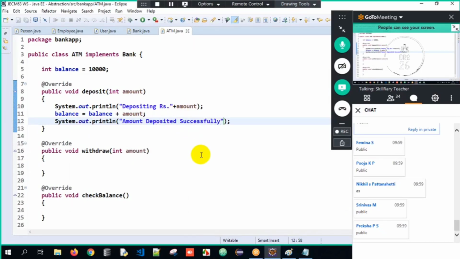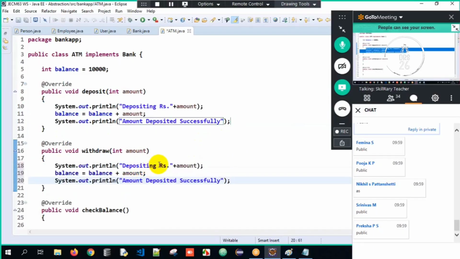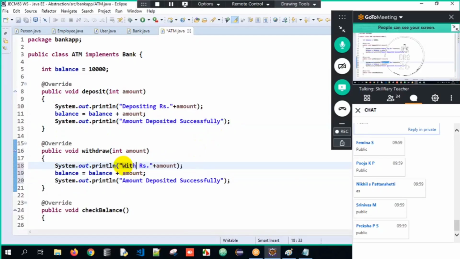Clear? Understood? Perfect. For withdraw, what will you do here? For withdraw, also the same logic here. So now can you tell me? So I'll just write it as withdrawing so and so amount.